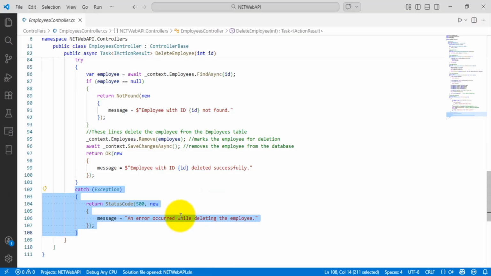Let's check for this scenario: an error occurred while deleting the employees. For example, your connection to the SQL server is lost, or you are passing a wrong connection string, so it will return this message. I'll show you that scenario. First of all, I'll show you these two message scenarios in Swagger, and then I'll show you this scenario in Postman and Swagger, right?